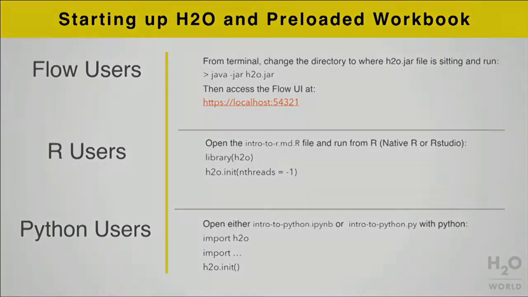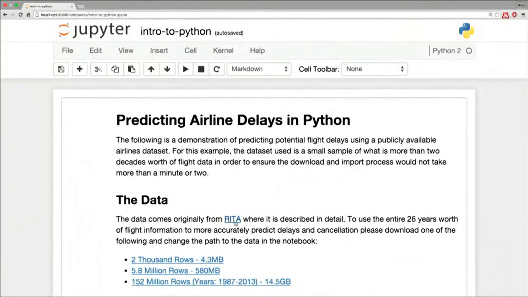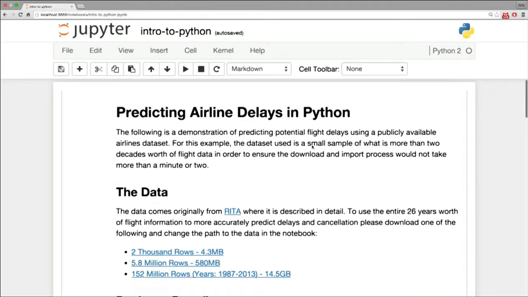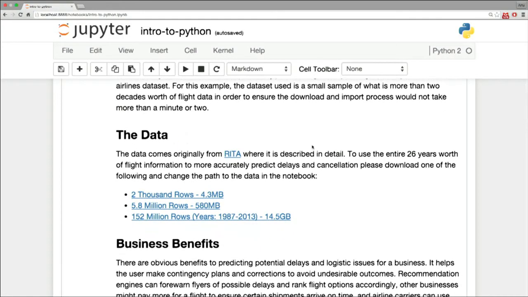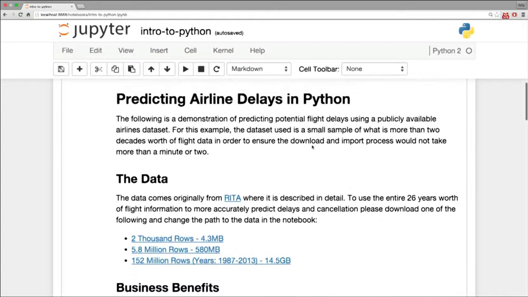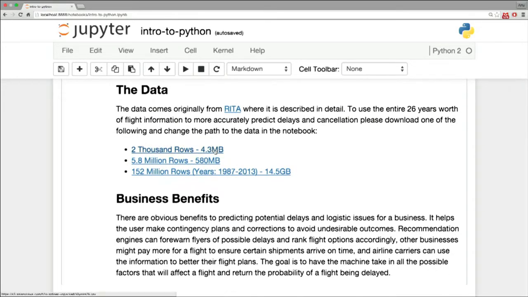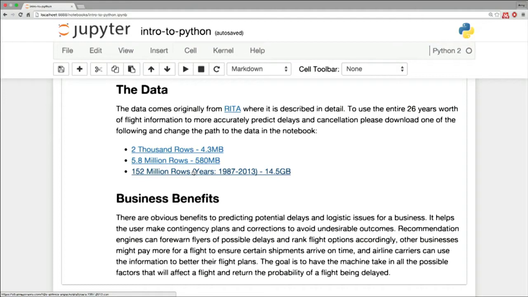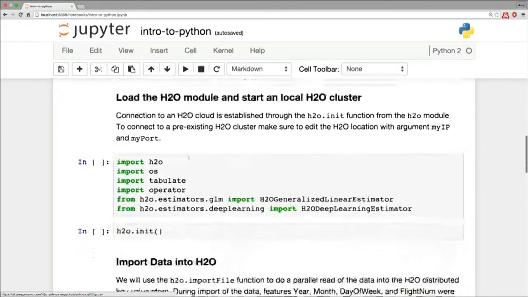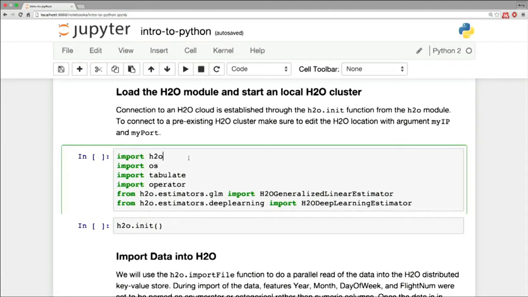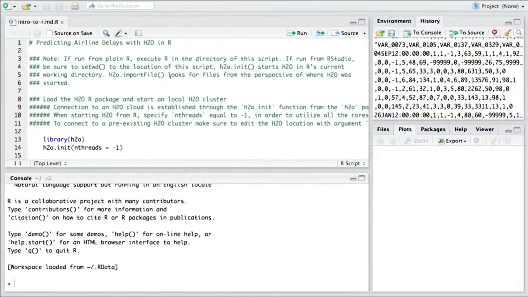I'm going to show really quickly what the Python Jupyter notebook looks like for this tutorial. It'll start up with predicting airlines delays in Python. It'll have links to the small data set that we have, as well as larger scaled up versions of itself, so you can go home and actually run this on larger data or big data. And then going down, you have cells that I'm going to ask you to Control Enter and execute as we go along. Same thing with R.